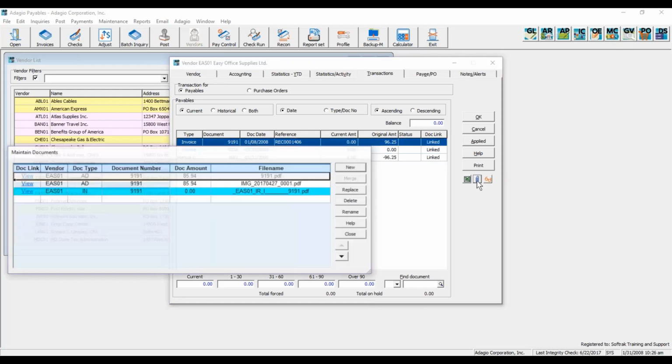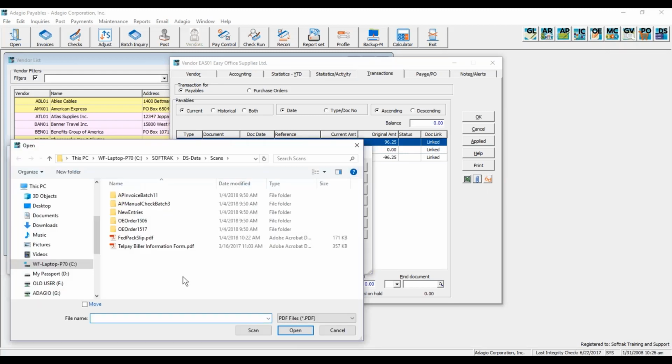I'm not going to actually do that, but just to show that I can say new and do an attachment here if I needed to, whether it's to scan or attach something that's available. I should also point out on the screen that if you are attaching from a common location on your hard disk and you want to move it, then there's a move option that will remove the source PDF and only save it in the place where Adagio DocStore stores its PDFs.